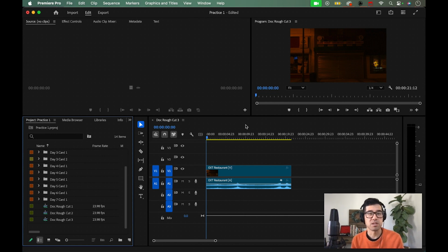3-point editing is just a little bit different method or way of bringing clips into the timeline. And I'll just say it right now, compared to drag and drop, the 3-point editing method is more precise. I'm not sure it's much faster. In fact, there will be some growing pains when you first start out. So just be patient with yourself.